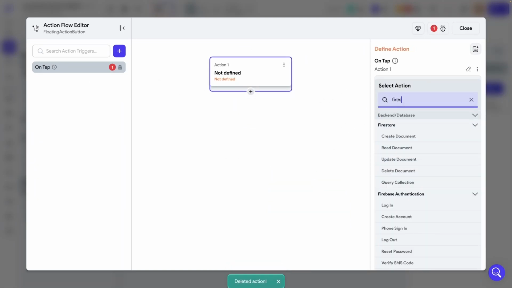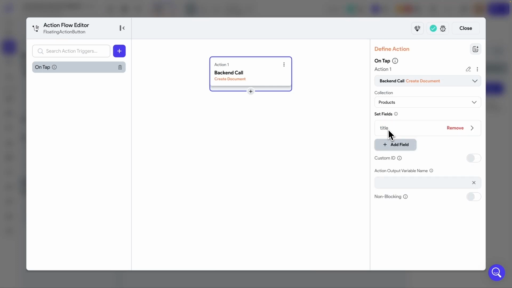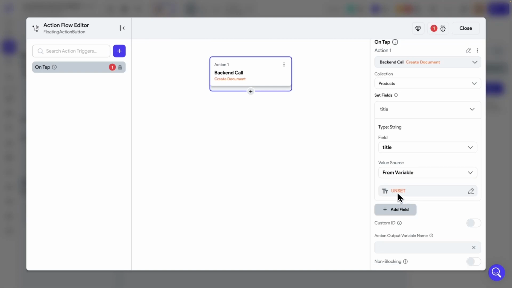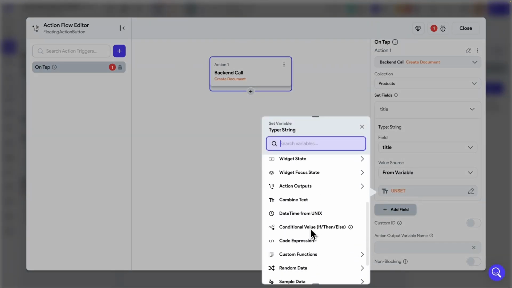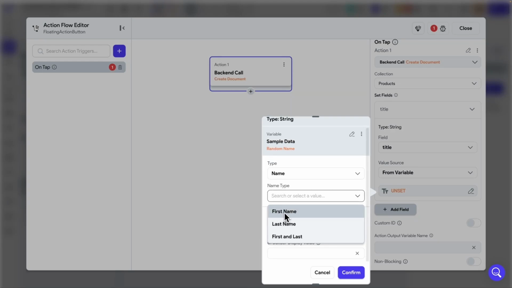And if you search this time for Firestore, you will find multiple actions. What we really want to do right now is create document. Let's go and create a document. Select the collection that you want to add this document to. And now we need to just set the fields. Let's do that randomly right now. For title, for example, I'm going to set that from a random variable. I will go to my sample data and I will just give it a name. Let's say only first name.